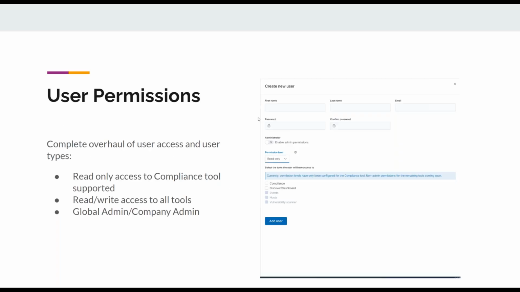And now we'll talk briefly about what was covered in that update, and then we'll move on to the latest and greatest, what we got on the new stuff. User permissions was a major enhancement that we added.